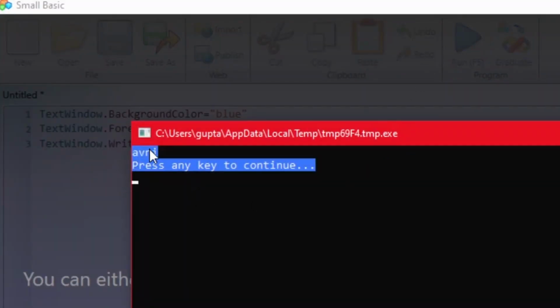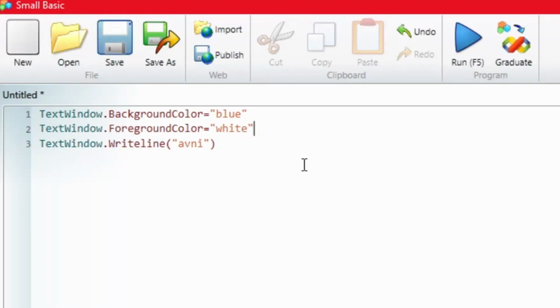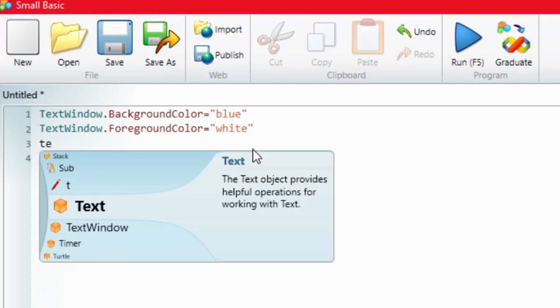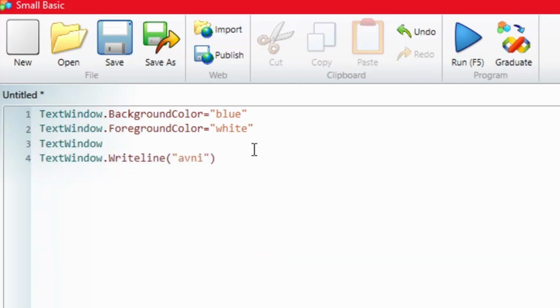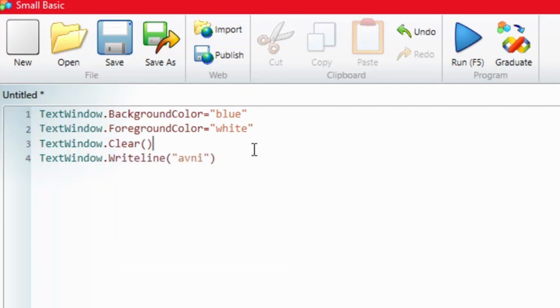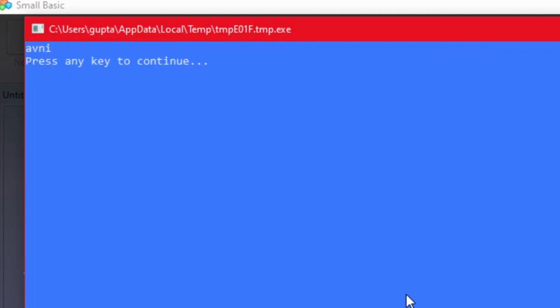See, Avni and this foreground color is in white and the background is in blue, but the background color is not coming in the full screen. So for this we will write TextWindow dot Clear. Yes. Now run it. See, the background color is in the full screen.